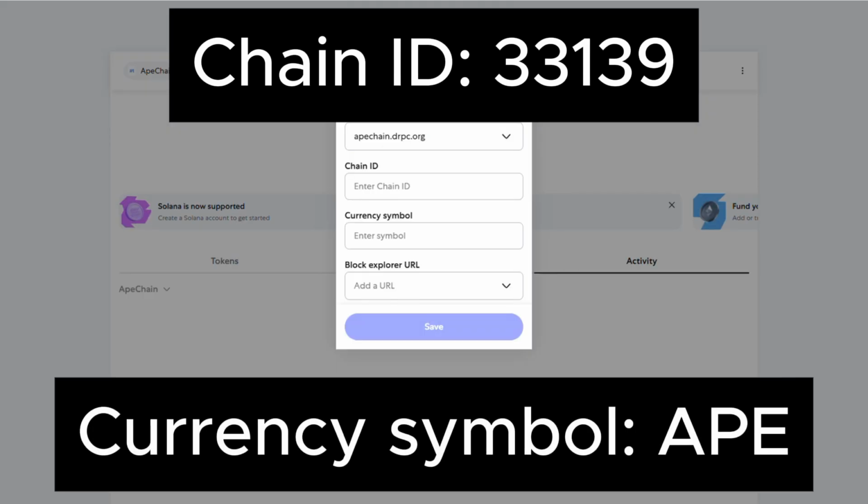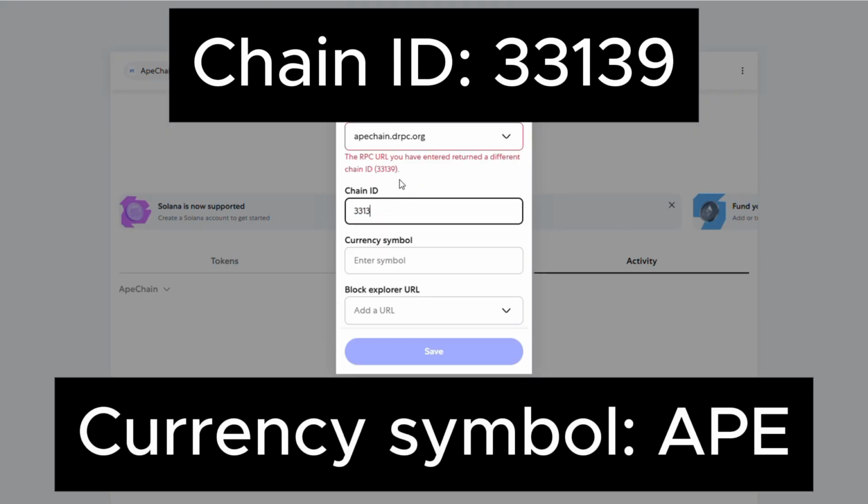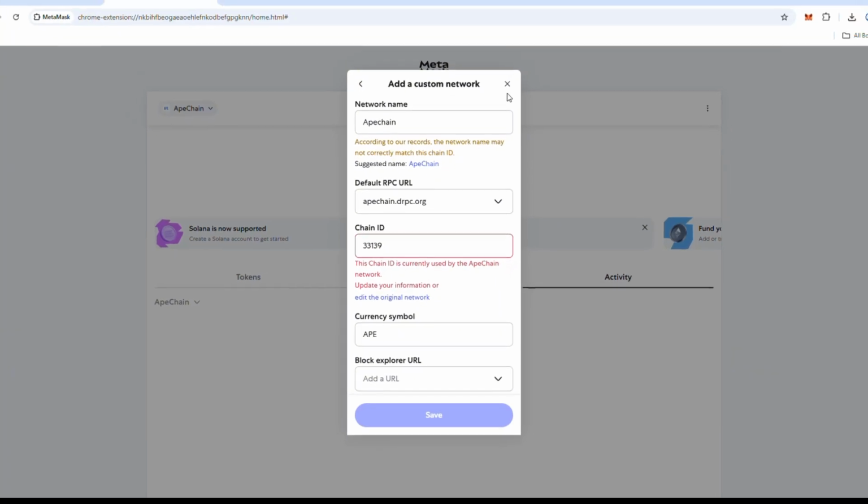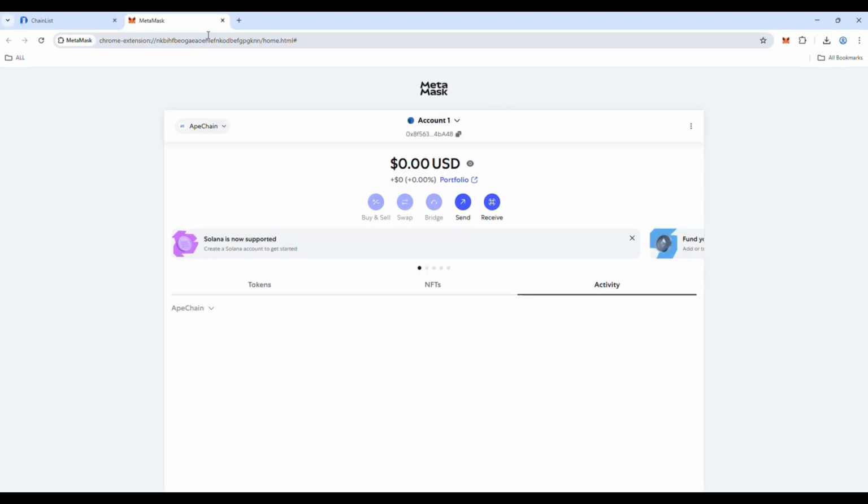Now as you can see, chain ID is 33,139, and currency symbol is Ape. So let's type both. Then click Save button. In my example, I can't do it as I've already added this network to my MetaMask. And that's it. Explore the ecosystem and have fun.